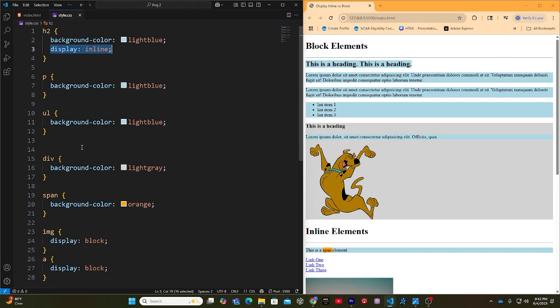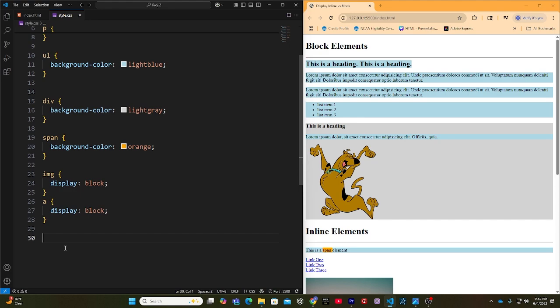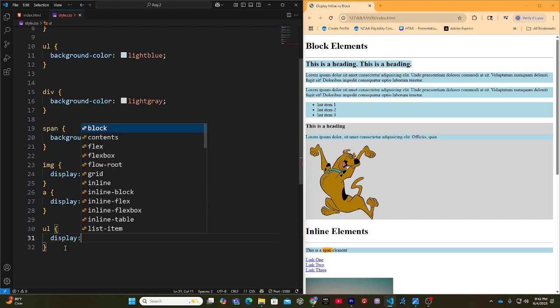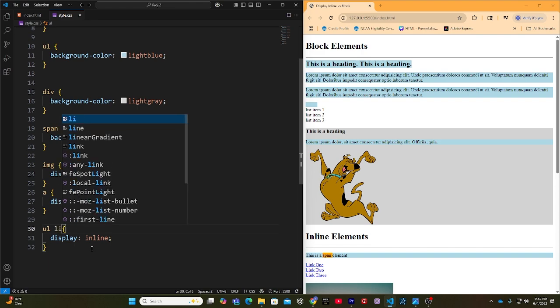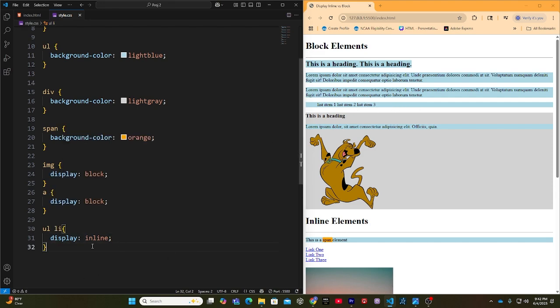And we'll do list items. We'll do unordered lists. All right, let's do the same thing for unordered lists. Display. It's already blocked, so nothing happens. Change it to inline. We'll go LI. Okay, now they are side by side. So there you have it. You can change your display by simply going into your CSS.